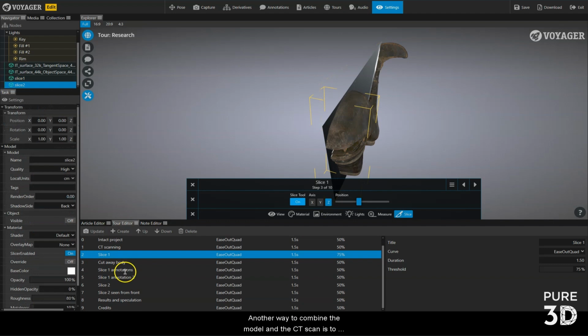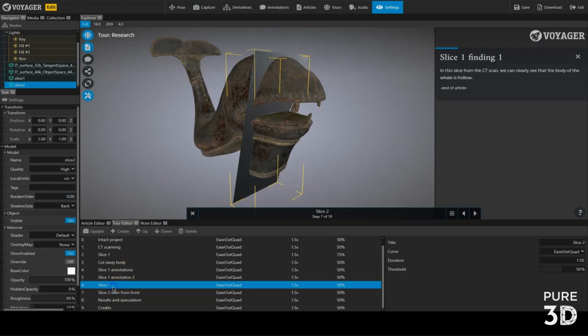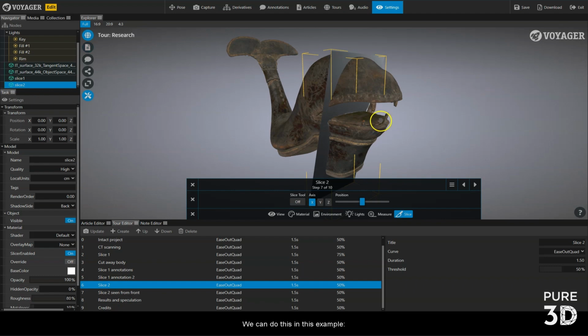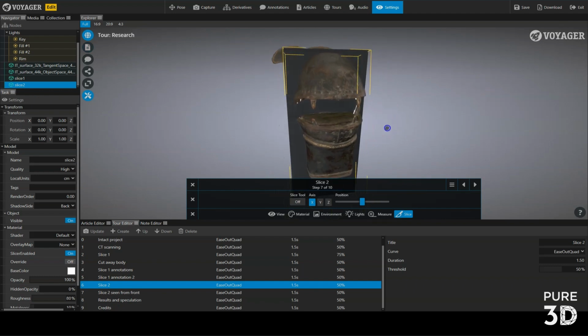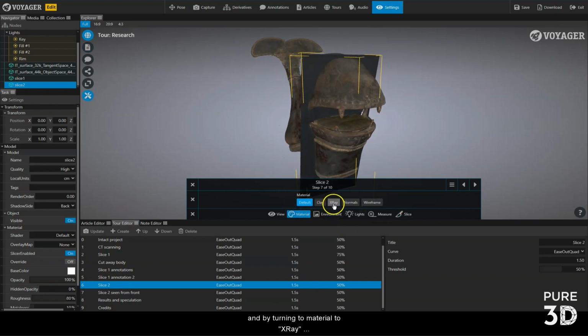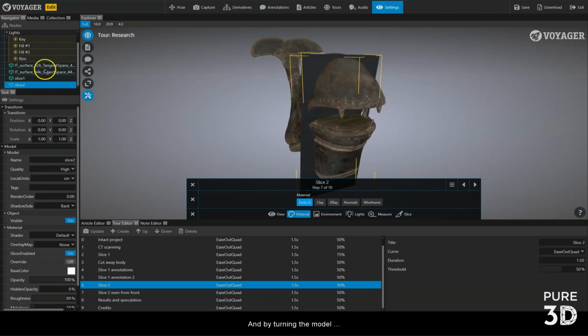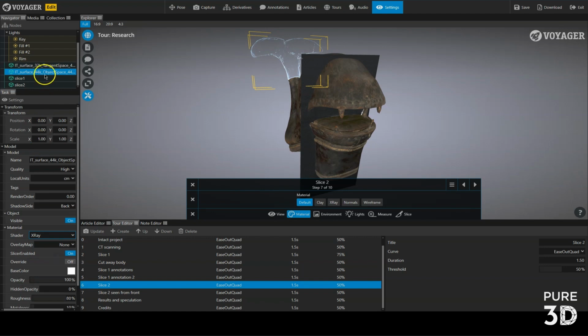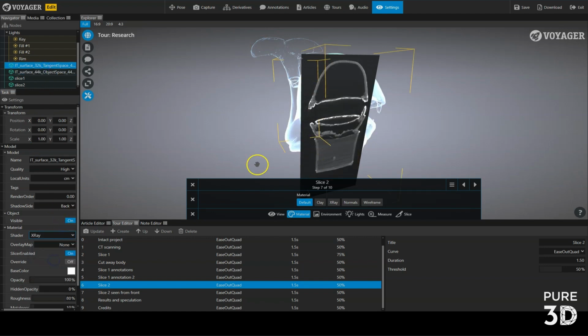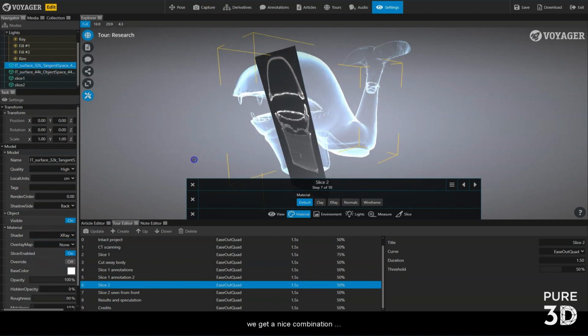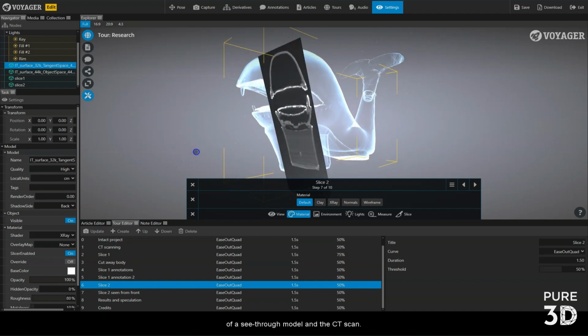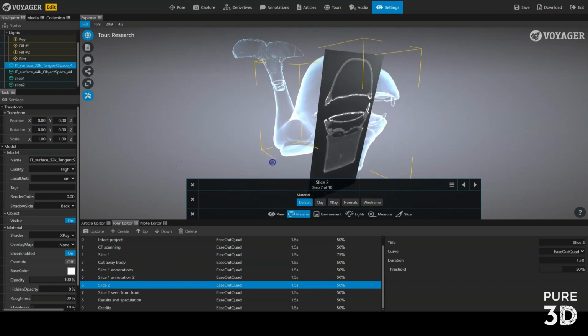Another way to combine the model and the CT scan is to change the model material to X-ray. We can do this in this example. Here's a second CT scan, and by turning the material to X-ray, and by turning the model to X-ray, we get a nice combination of see-through model and the CT scan.